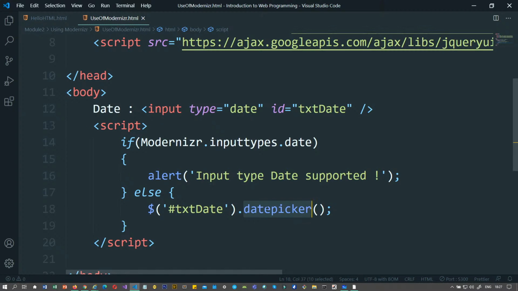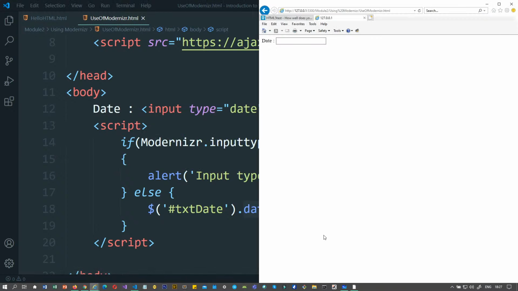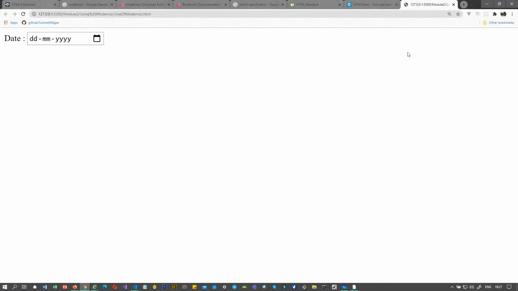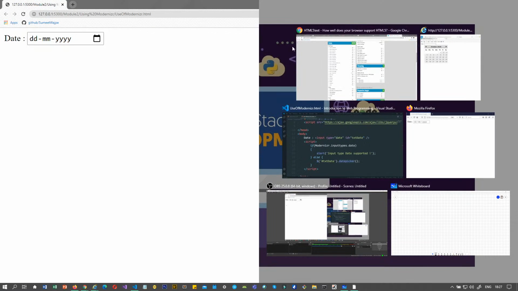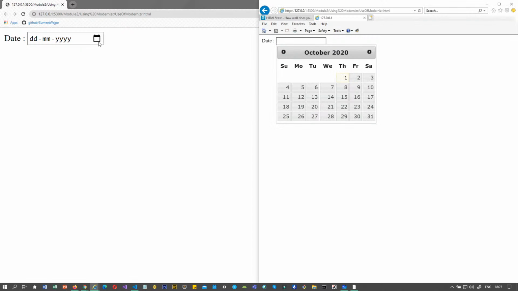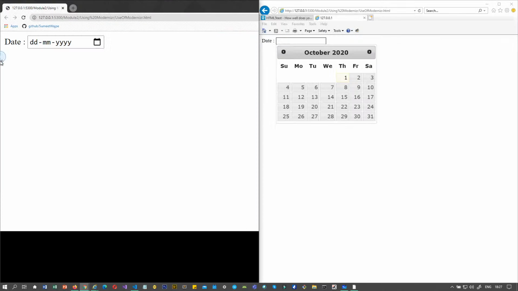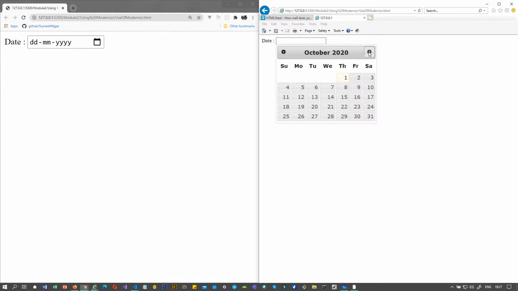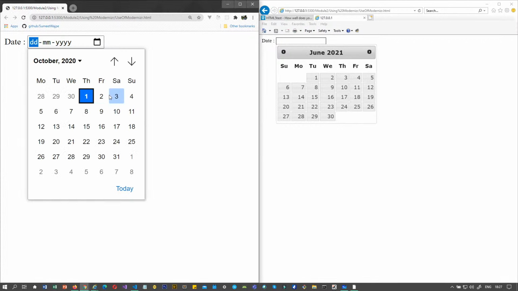Now if I come back to my Internet Explorer and refresh, and click onto it, you will see a calendar being popped up. Now this is not a standard HTML5 calendar, because if you have a look at Chrome, on the left hand side, that's how Chrome looks, but this is jQuery, whereas this is your input type equal to date.